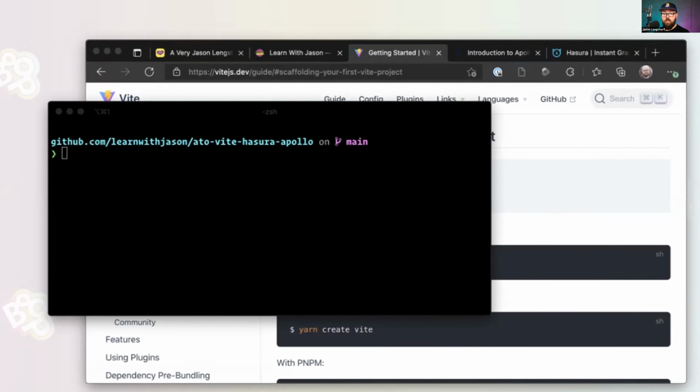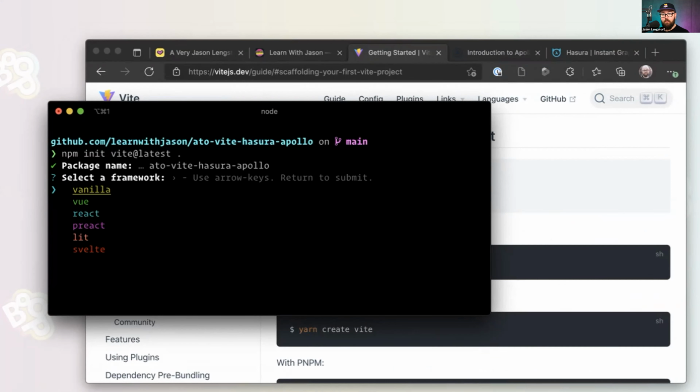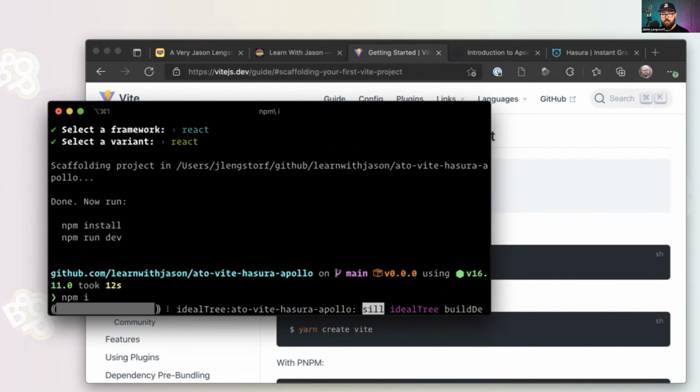So I'm going to start by saying npm init vite at latest, and I'm going to do it in this project and see if I can make that work. So the name of this is going to be ATO Vite Hasura Apollo. I'm going to use React for it. All right, so now let's run npm install. That should get us all of our stuff.